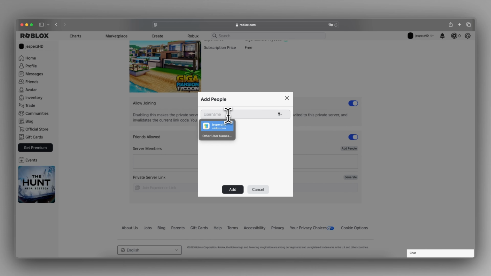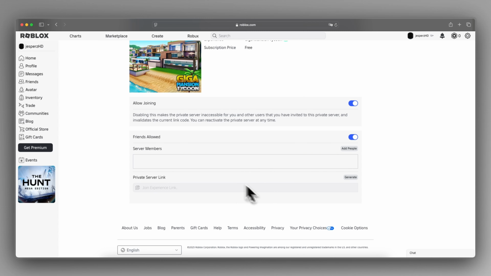And then right now you can just enter the username of the person that you want to add in here. So just go ahead and fill something in, and then you need to click on this person and then click on add down below, and then you will add this person to your Roblox private server. So that is how you do it.